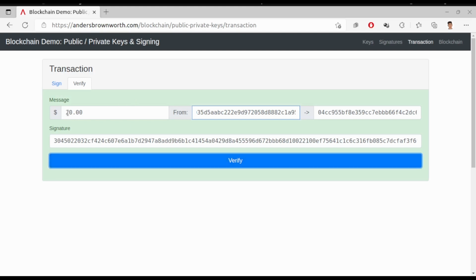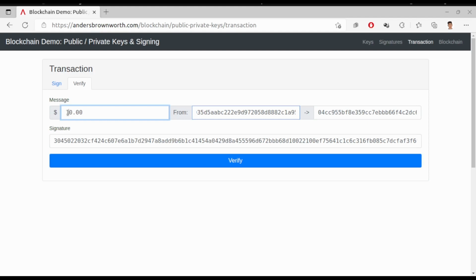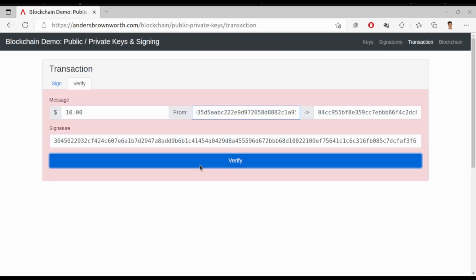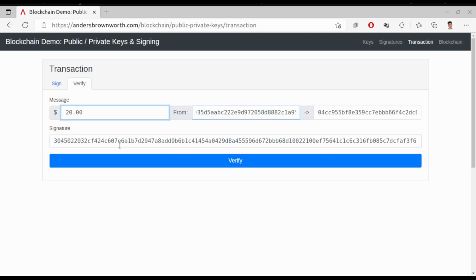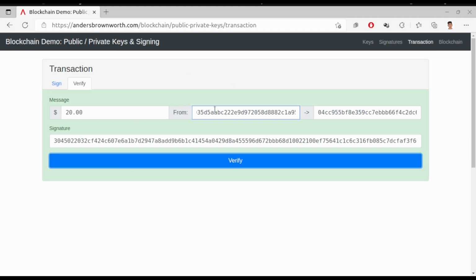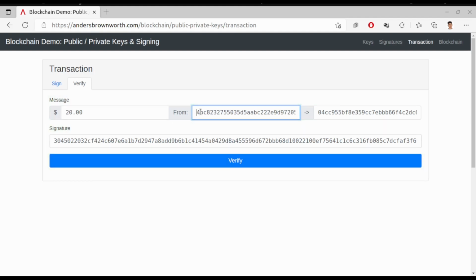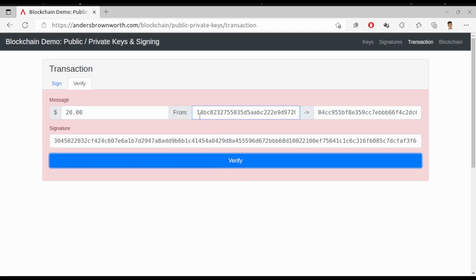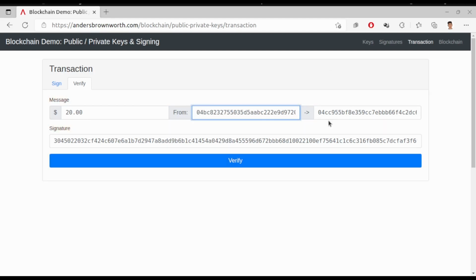Now let's try to tamper. Let's make it $10 and see if that verifies. No, it says invalid. There is no such thing as $10 sent from this address to that address. Now it's valid again. Now let's change the sender. Instead of this one, let's say this one sends. Okay, invalid.